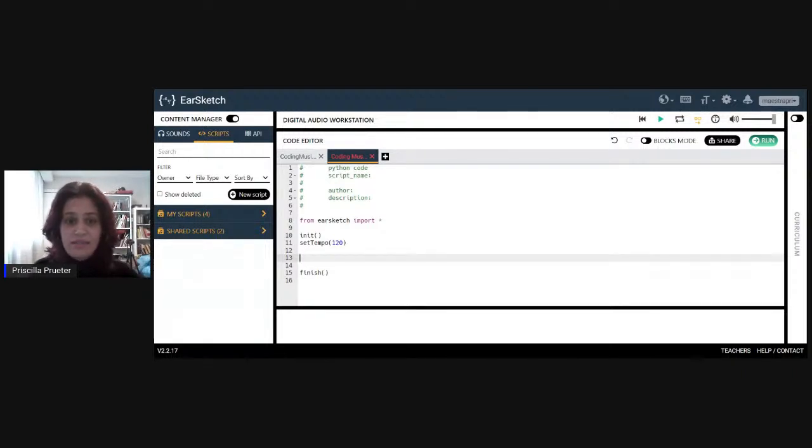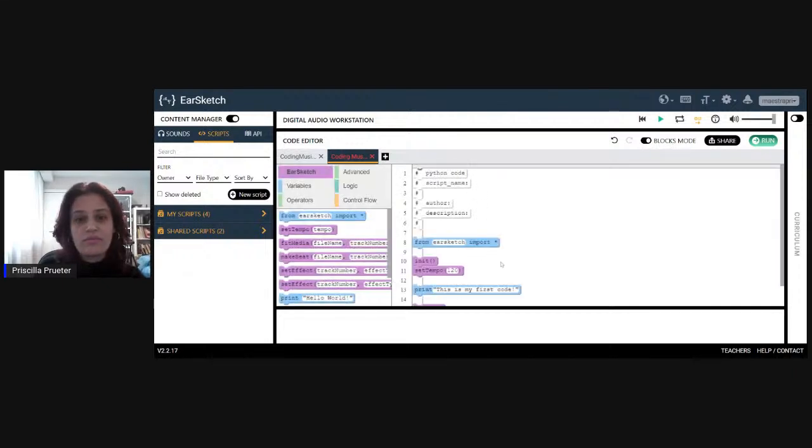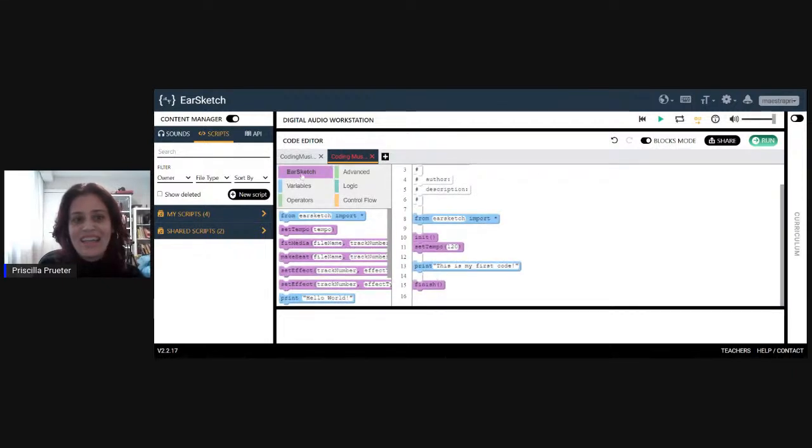So let's print. We can just type here, print. This is my first code. This is actually what we have to write. Then after doing that, I can visualize it in the blocks mode. So here it is. I'm going to do both ways, okay? And then I need to compile the code and run.